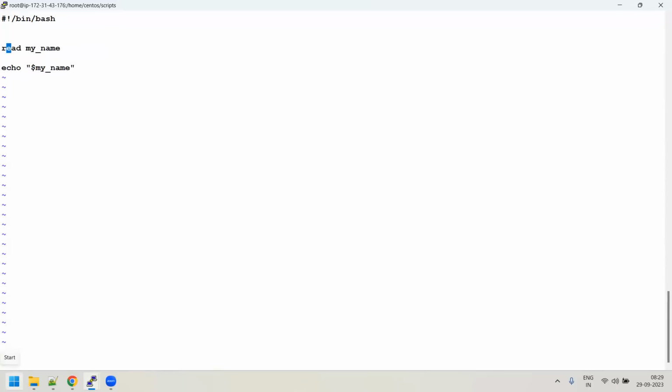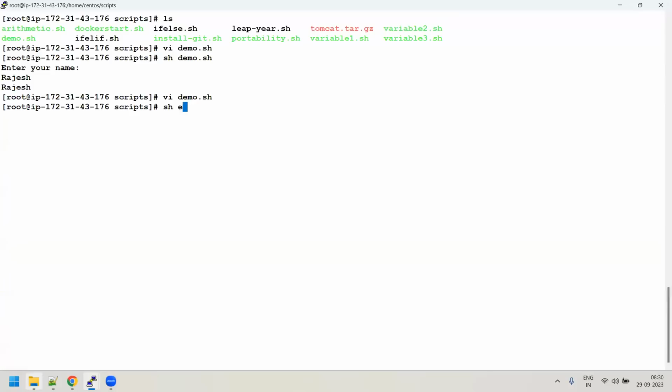You have to come over here to the read command. There is an option by the name -p. Enter your name, a space, and then specify the variable name here. You can see read -p, then the string, and then your variable name. And in the next line, you are printing the same thing. Now let us execute the script. sh demo.sh, or else we can just say ./demo.sh. See, enter your name, Rajesh. The same thing is printed.